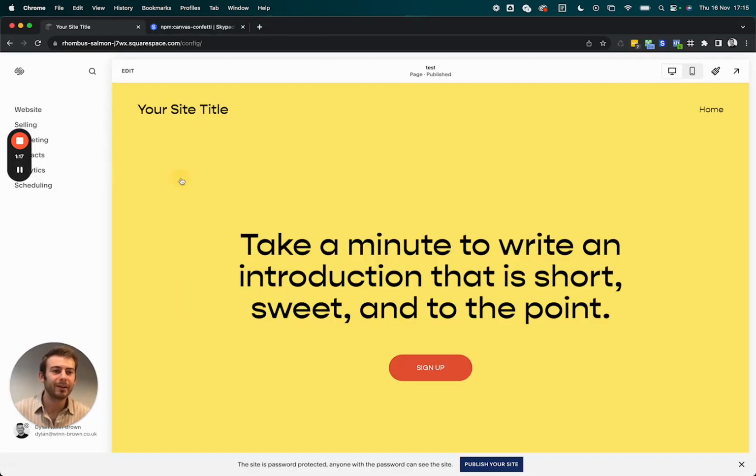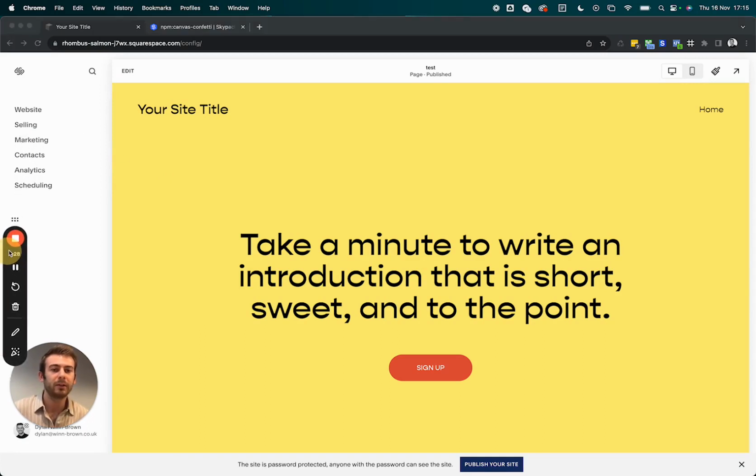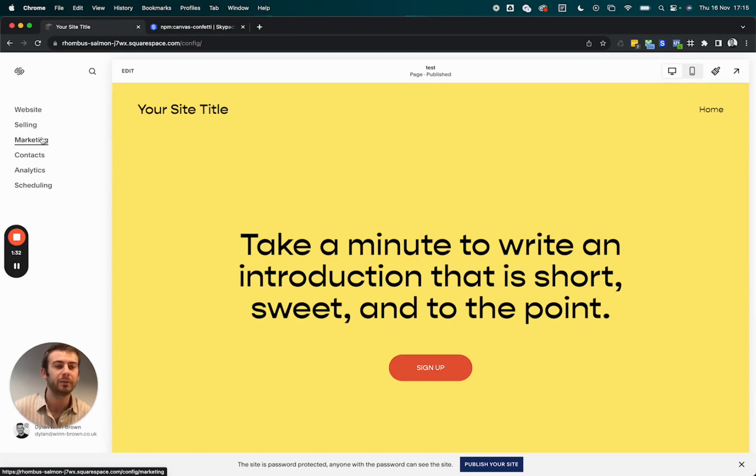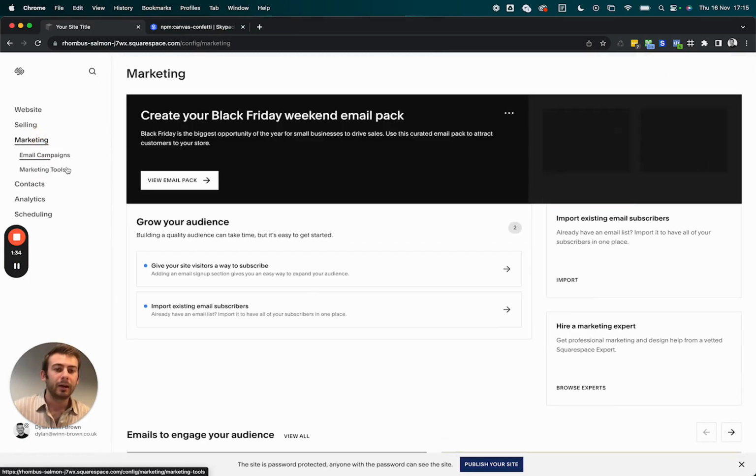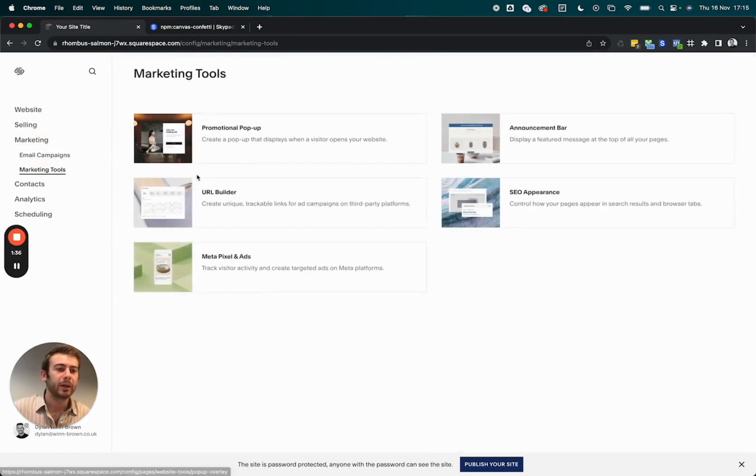So here we are in the back end of that same Squarespace website. I've removed all the code that I'd added just so that I can walk you through what the process is going to be like. But essentially what we need to do is go into the marketing section here on the left-hand pane of the screen and go to marketing tools. Now that is going to give you a couple of different options to choose from, but the main thing that we're looking for here is promotional pop-up.